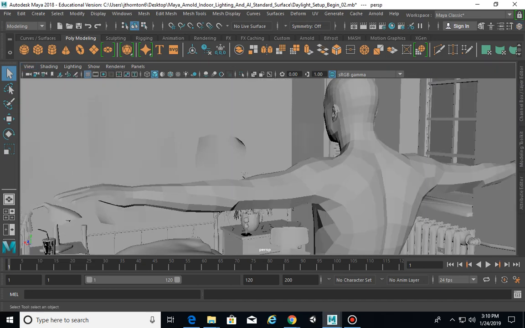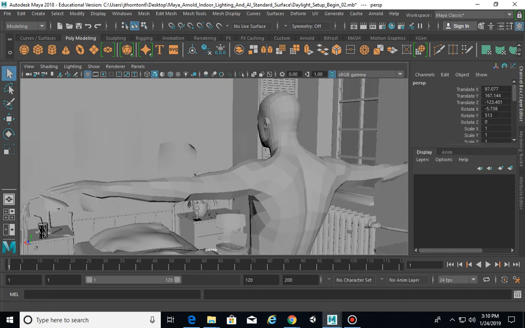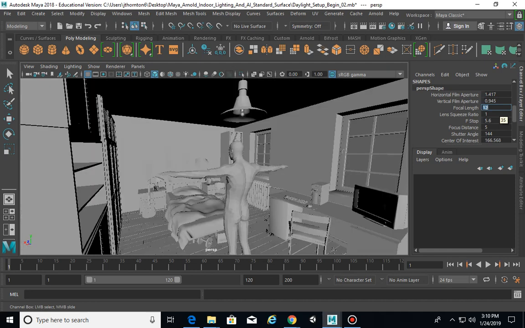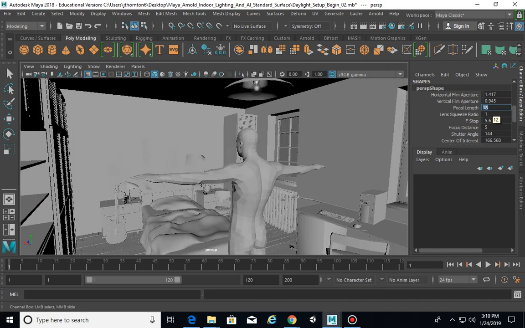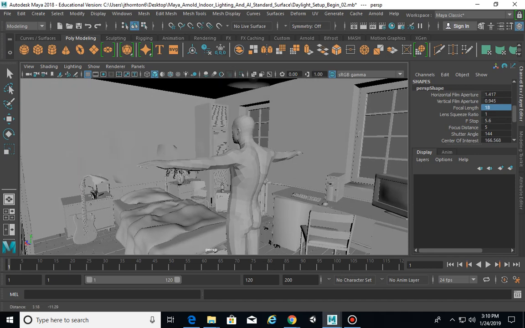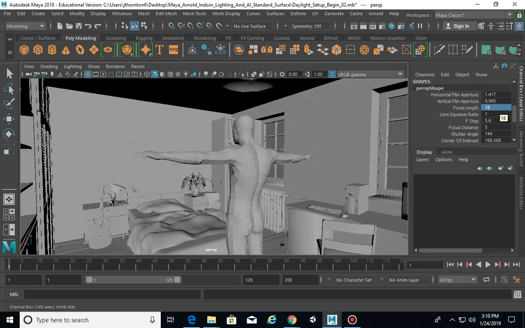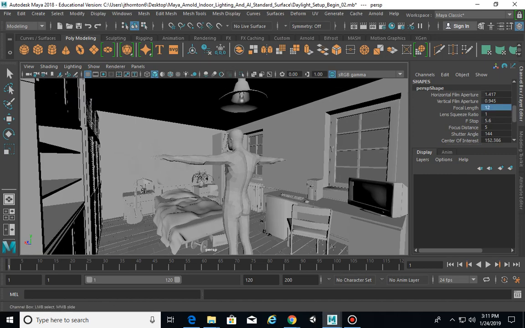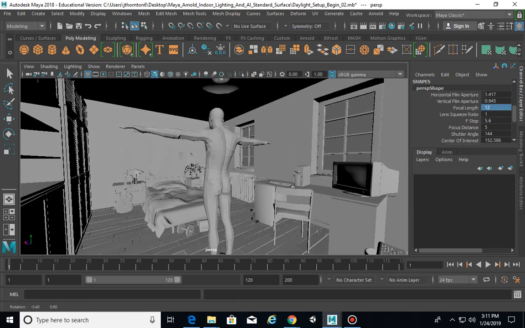I'm going to come over here to the channel box, and I'm going to look for the focal length setting right here, which is under perspective shape. And I want to set this to somewhere between a 12 and an 18, so a 12 to 18 millimeter lens. That's kind of a fisheye or a wide angle lens, which is a decent lens for shooting a tight interior environment. The 12 was working pretty well, so I'm going to go to 12 on the focal length.